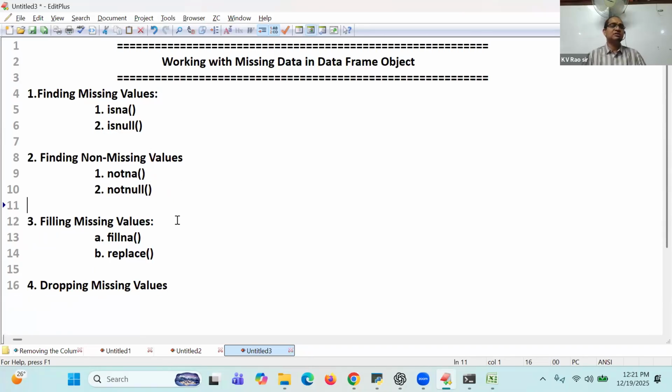So how to fill the missing values? fillna. One more is replace. And for dropping, there is a function called dropna, with column wise and row wise options. All those things are there. So we will see that dropping is very easy. Removing is always very easy, constructing is difficult. Shall we go for finding missing values?